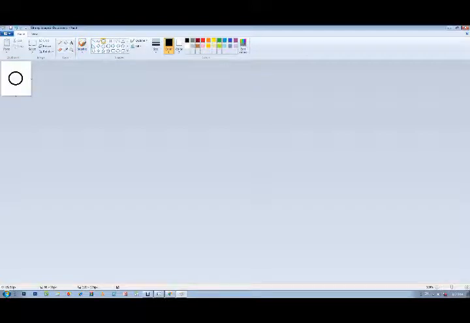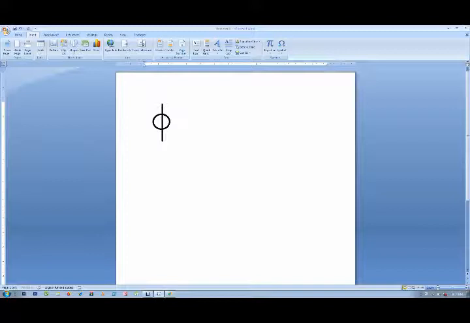Suppose I want to use this symbol. Okay, close, and it will be present in my Word document. So that is the task of inserting an object.